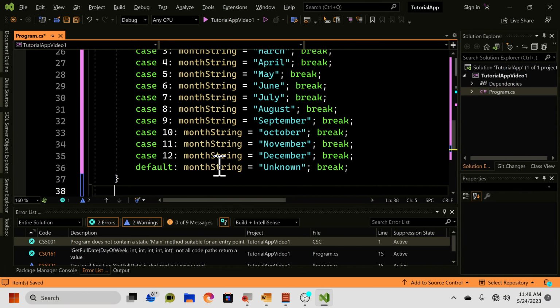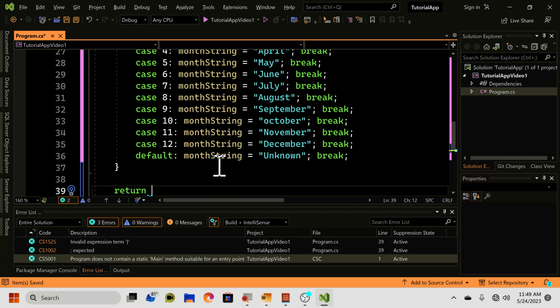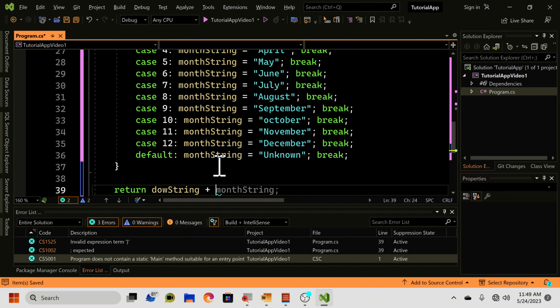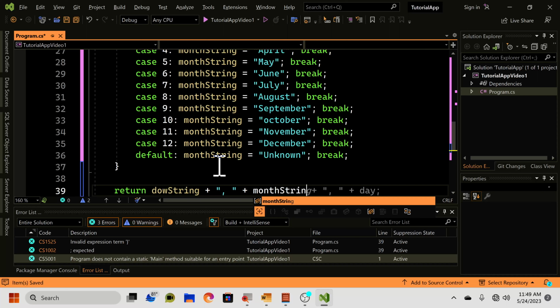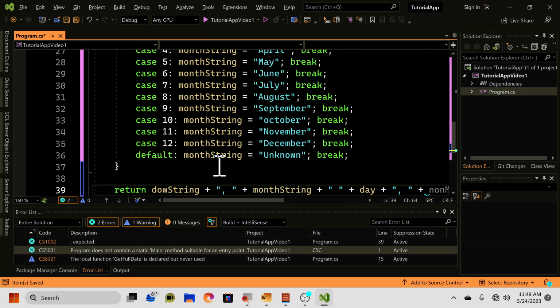Now, once that's done, we can return month string plus, or rather, not even month string, it's DOW string, plus a comma and a space, plus the month string, plus a space, plus the day, plus a comma and a space, plus the year.